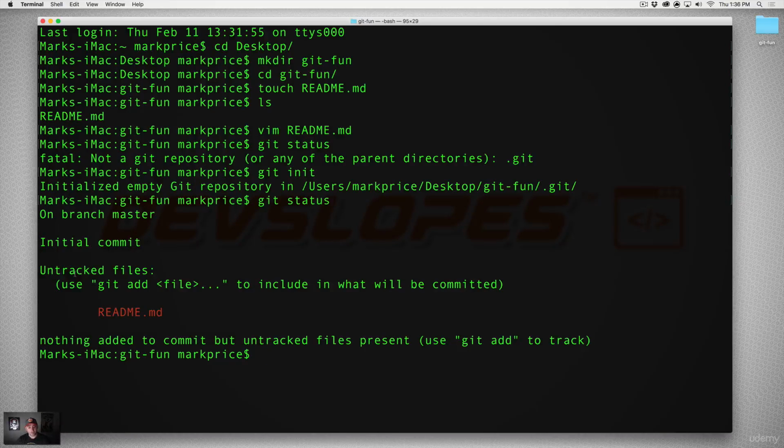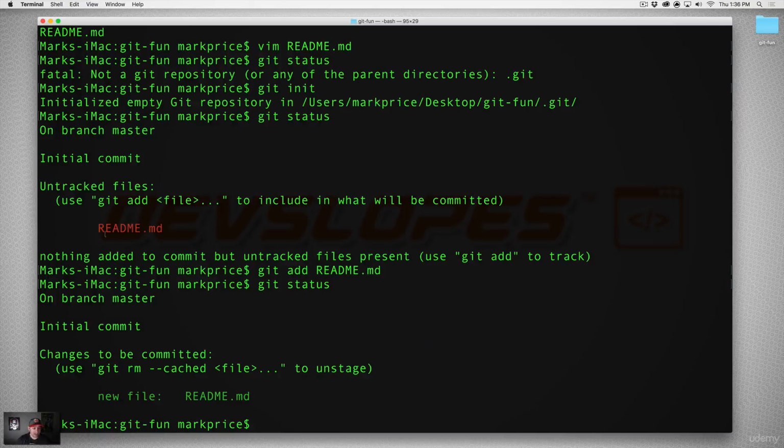So the first thing you want to do is add that file. So git add readme.md. Okay, so we just added it using the add keyword. So you go from untracked and then you add it. Okay, then if I type in git status to see the current status, okay, it is now in green. And it says new file readme.md, changes to be committed.